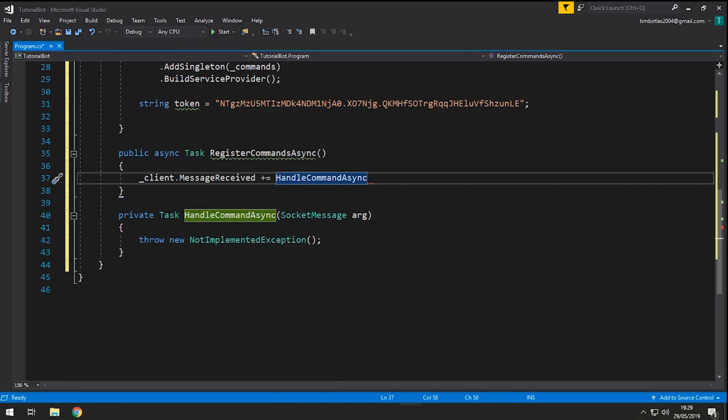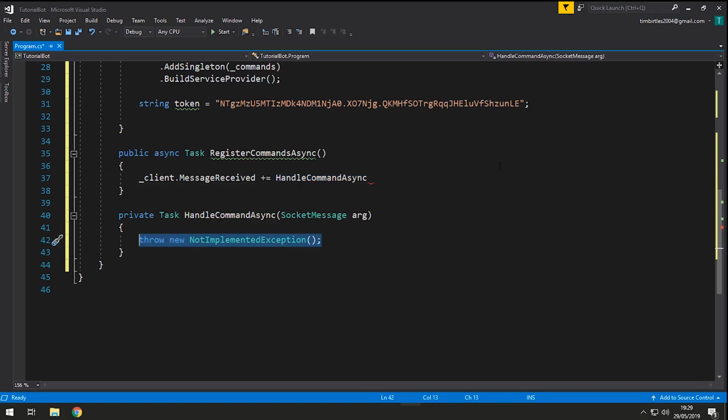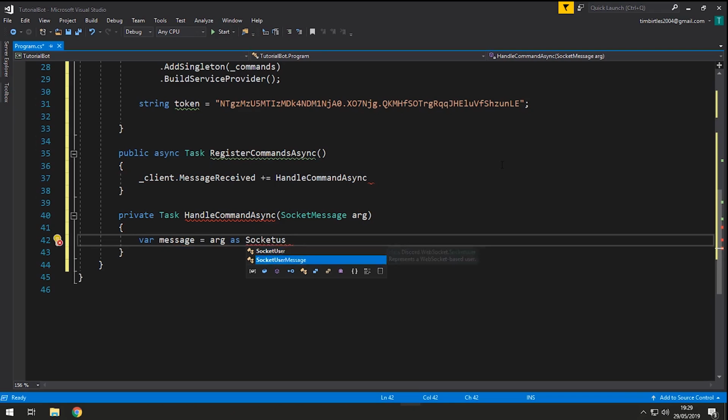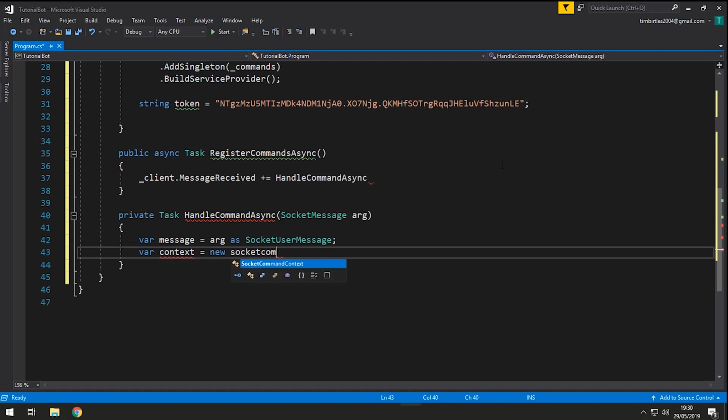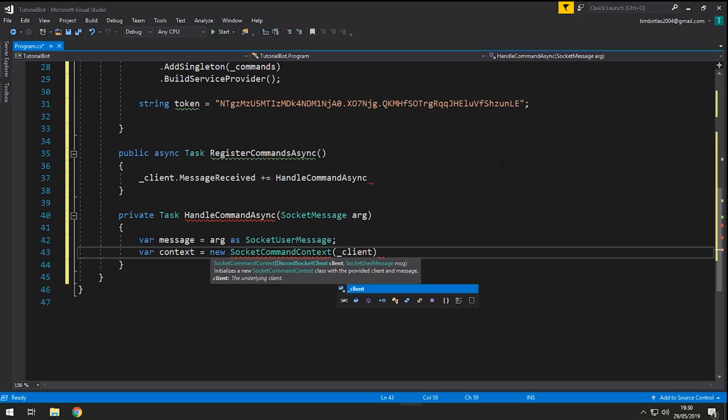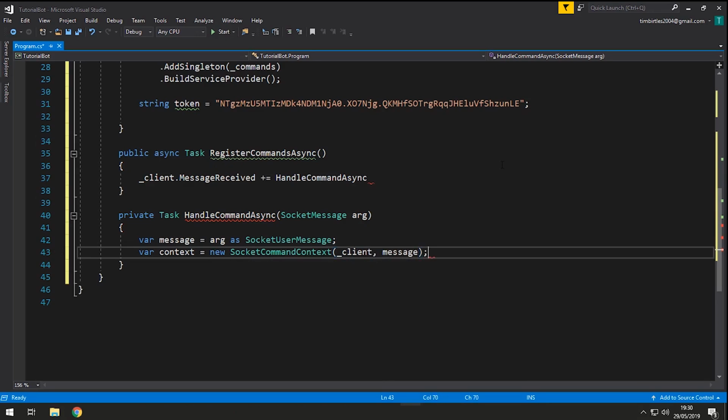Here we go. So now inside of HandleCommandAsync, we're basically just going to tell the bot what to do when it receives a message. So we're going to type var message = arg as SocketUserMessage, and then we're going to type var context = new SocketCommandContext(_client, message). Then we can put a semicolon.